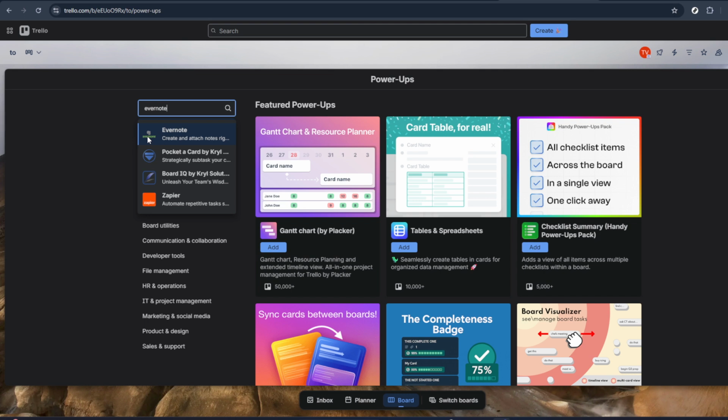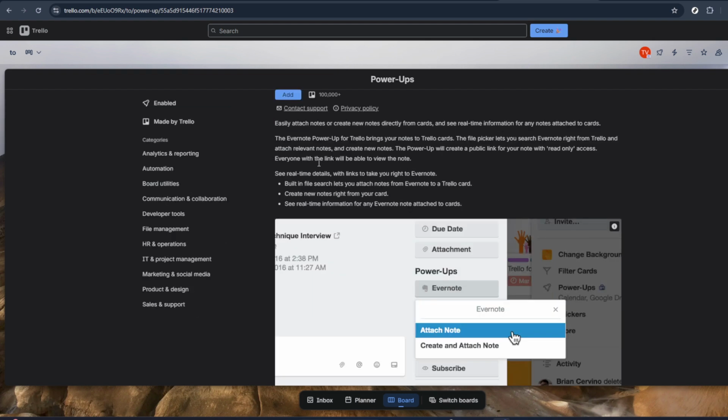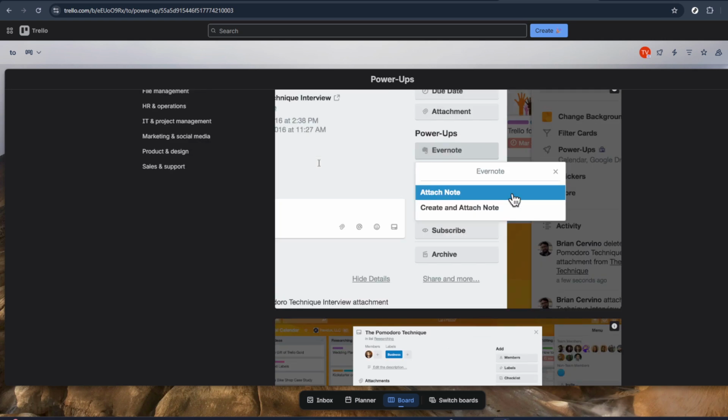In the search bar, type Evernote and wait a second for the results to load. Trello will filter the available power-ups and show you the Evernote integration. You should see Evernote listed as one of the search results, usually with the recognizable Evernote icon.